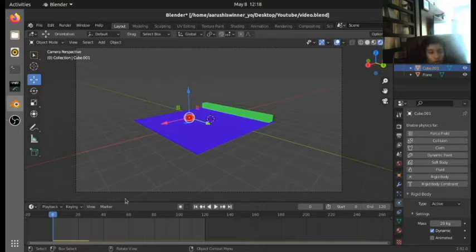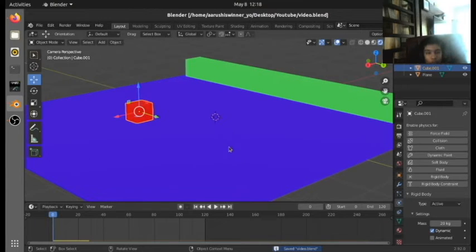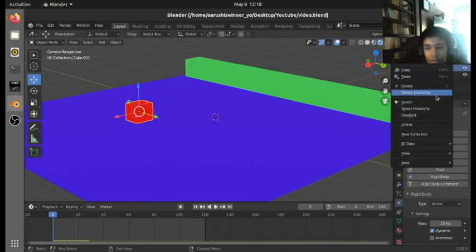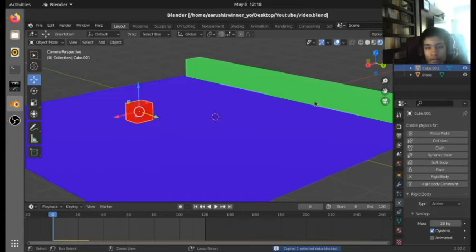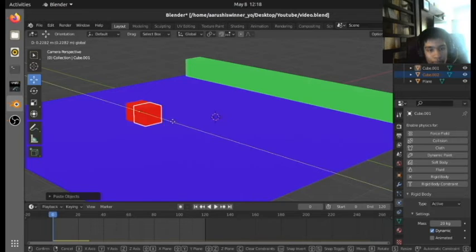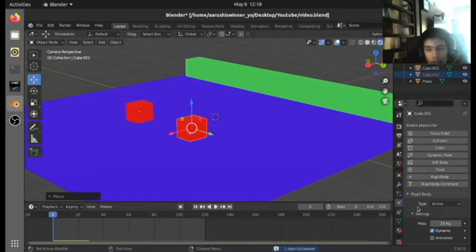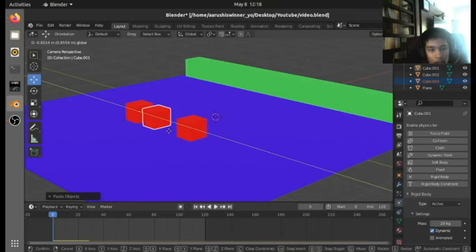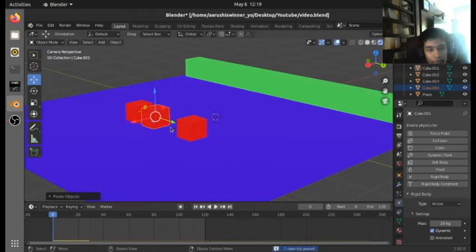Now what we are going to do is duplicate this. How to duplicate? Just press Ctrl D. Oh, wait. So just copy it and paste it like that. Okay, and there we go. That was one, and we're going to make many of these.